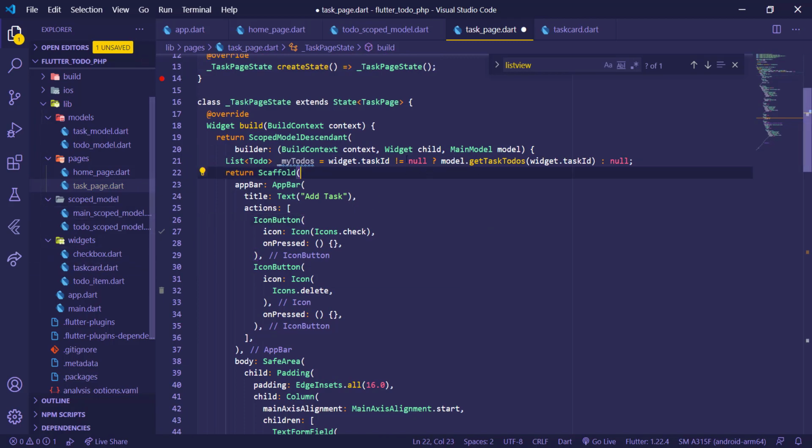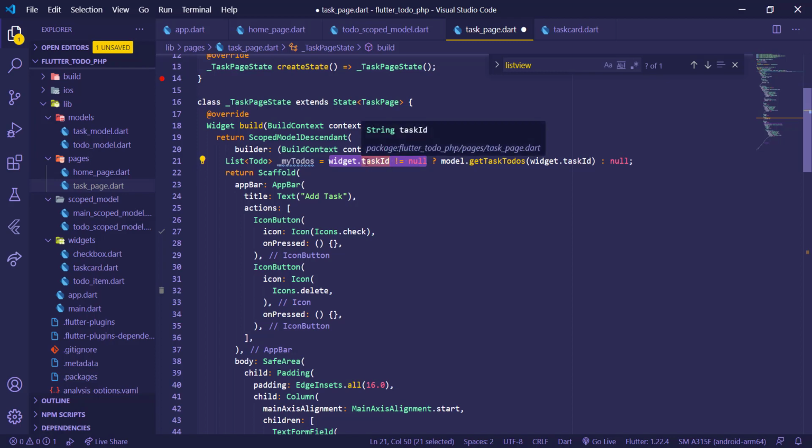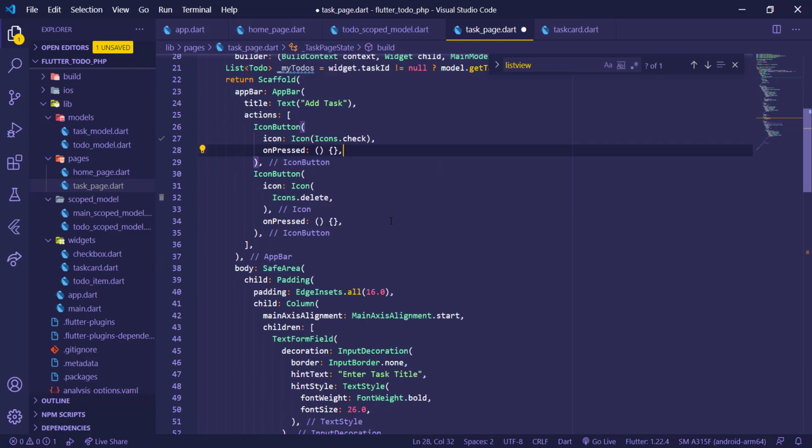So we are checking if the task ID is not null. The reason why I'm checking if the task ID is not null is because not every time are we going to click on the list item to open that page. Sometimes we click on the floating action button before we go to that page. And if that is the case, we are not going to pass in any task ID. So this will return null. So we have to make sure that we check before we use it on the model.get task to-dos. Okay, so we have the null here. So if it is null, then we want the list to be null here. Okay, so that's a perfect check.